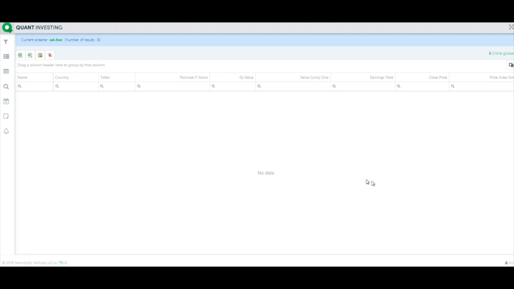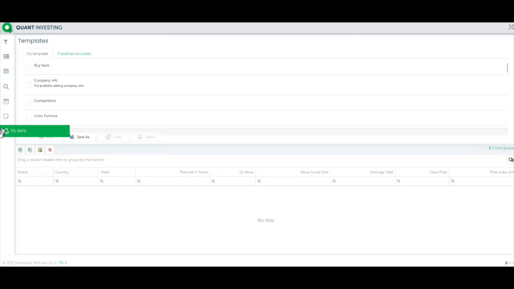To kick things off, click on the templates icon, which is this one, the second one from the top. And here you'll see some columns have already been selected for you. This is the default columns that you will see if you run a screen. You can, of course, change them as you see fit, and that's what this tutorial is all about. To add and remove columns, just click on the Add Remove Columns icon here.